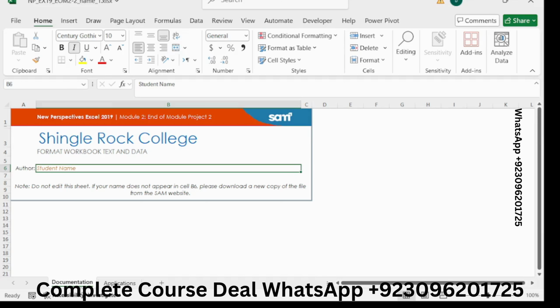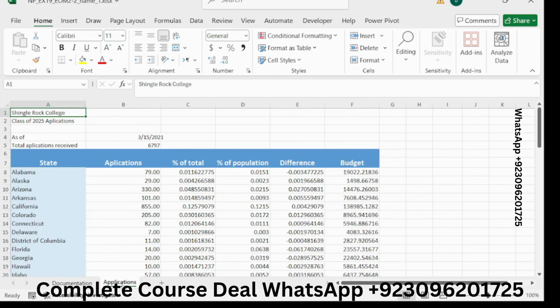Hello, today I am going to solve Excel module 2, module project 2, Shingle Rock College. Our step number 1 is to switch to the application worksheet and then format the heading. Select the range A1 to F2 and then merge and center.